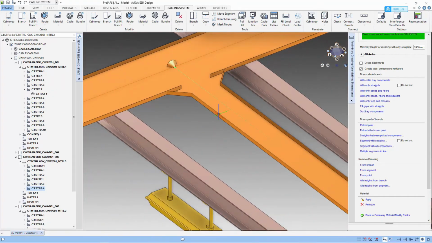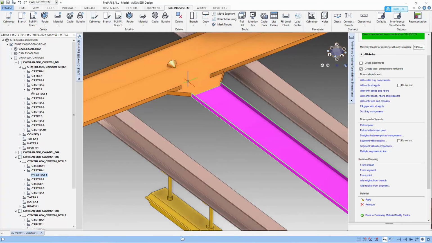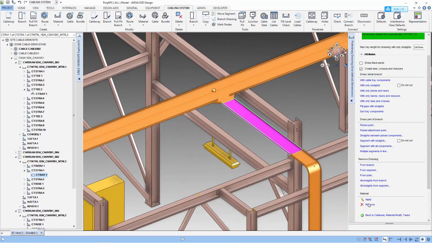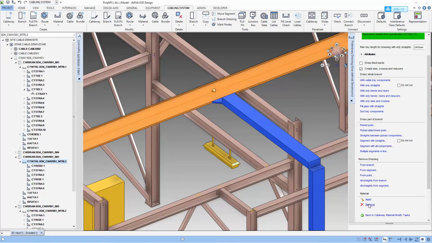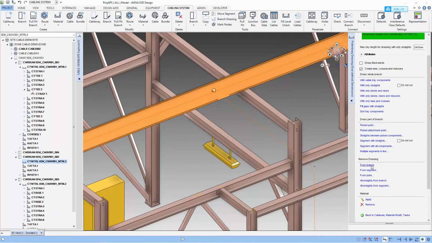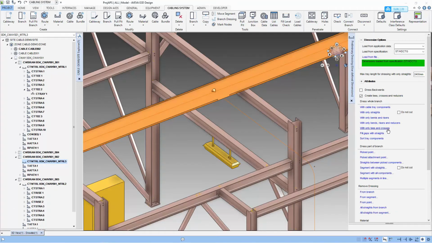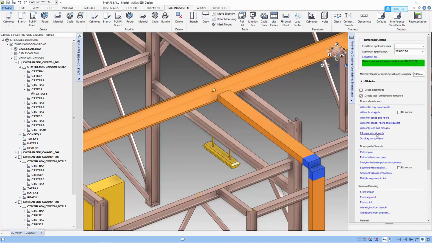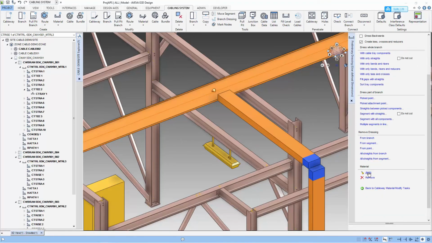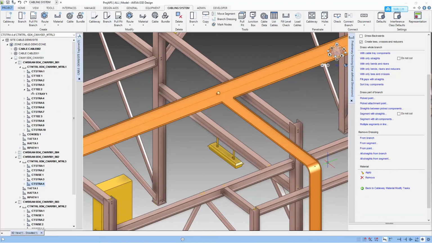We see that there's an extra piece of reducer from the reducer key, so we do not want the reducer to be there. Let's remove the material. And now let's remove the dressing. And we do the dressing in two parts. First with the bend first, and then with straights. And now we apply the material again. We get what we want.